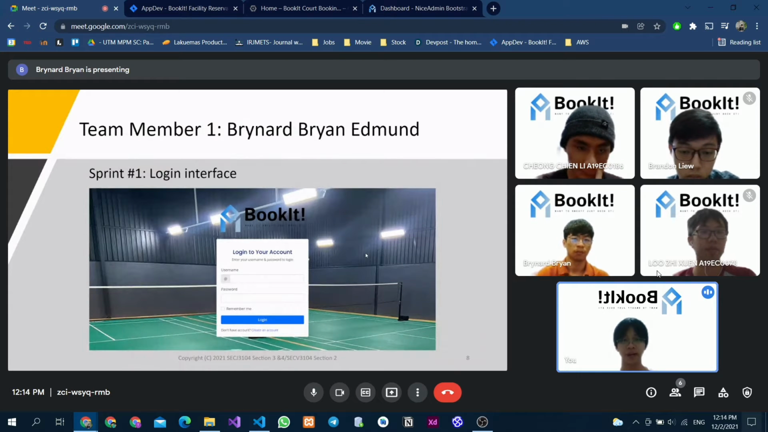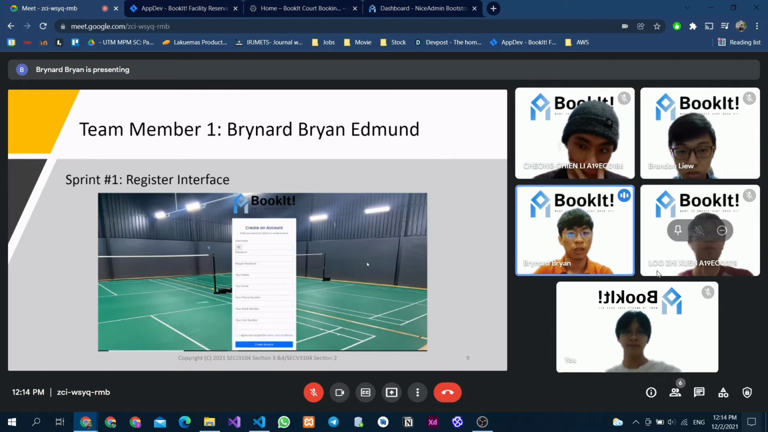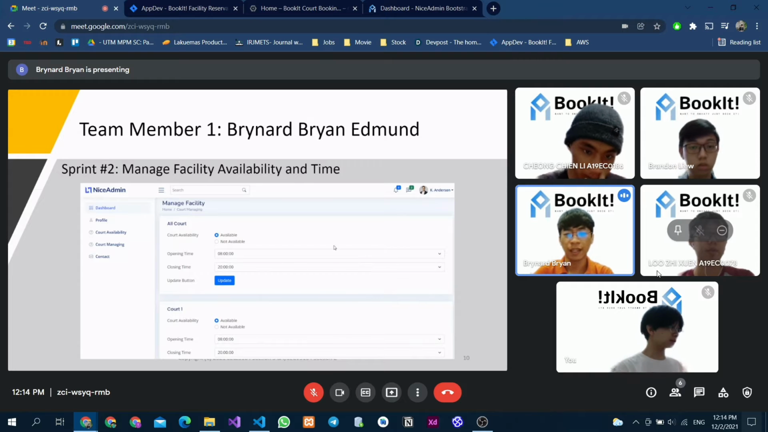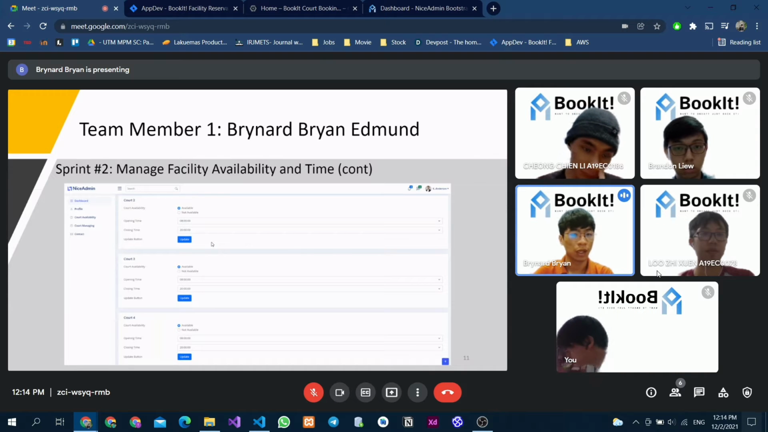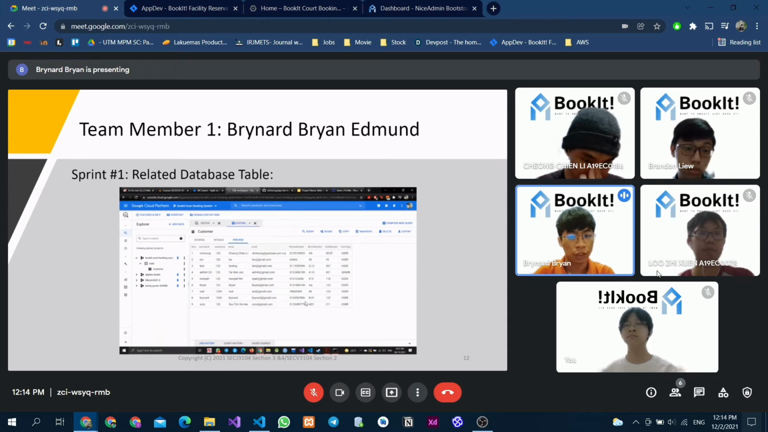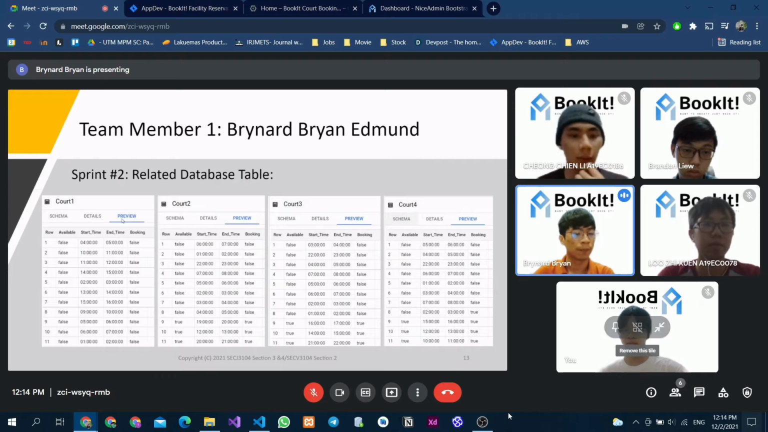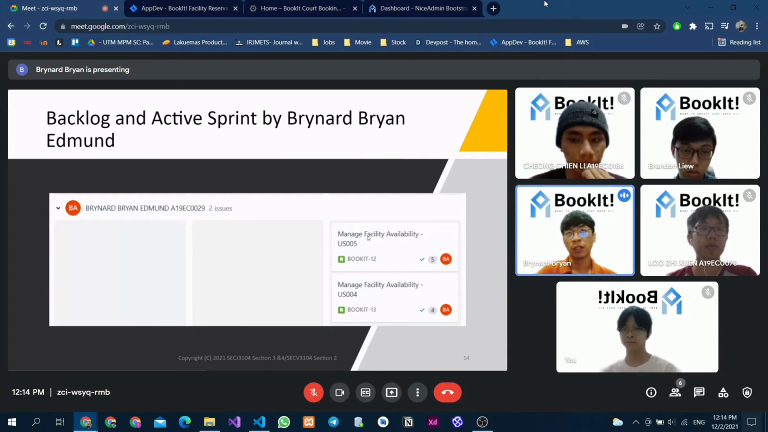I will now pass to Brynard to present his part. This was my first sprint: login and register. During the second sprint, I did manage facilities availability and time, as you can see here. This is the database for the login and register from Sprint One, and this is the related database from Sprint Two, for the available and not available user story, and to set the time.